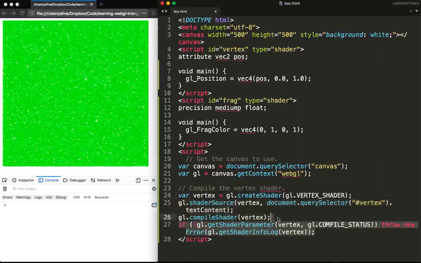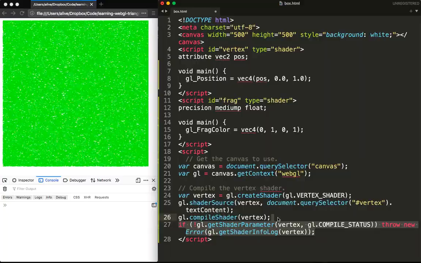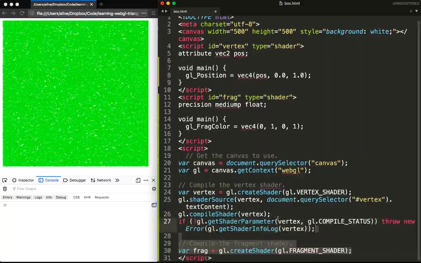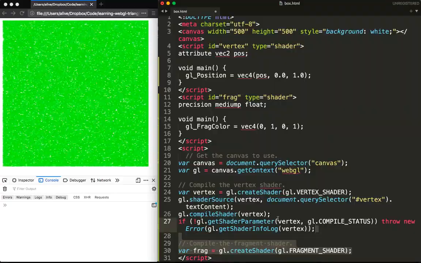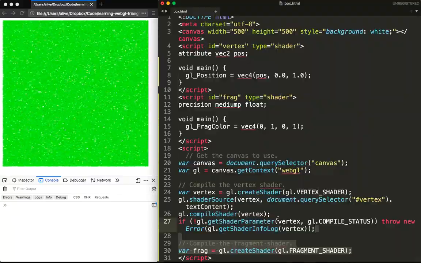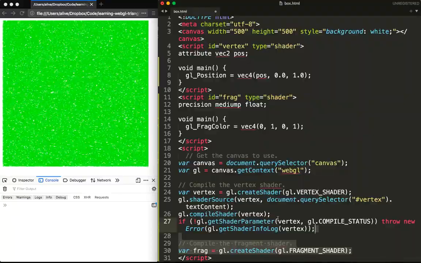Next up is this, well, we're going to check for errors, because that's just useful. Next up, we're going to do the same thing, but for the fragment shader. Again, the fragment shader is, think of it as being per pixel.